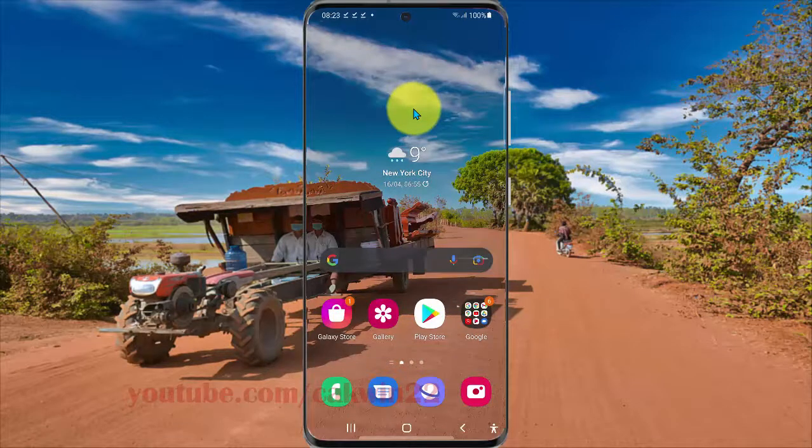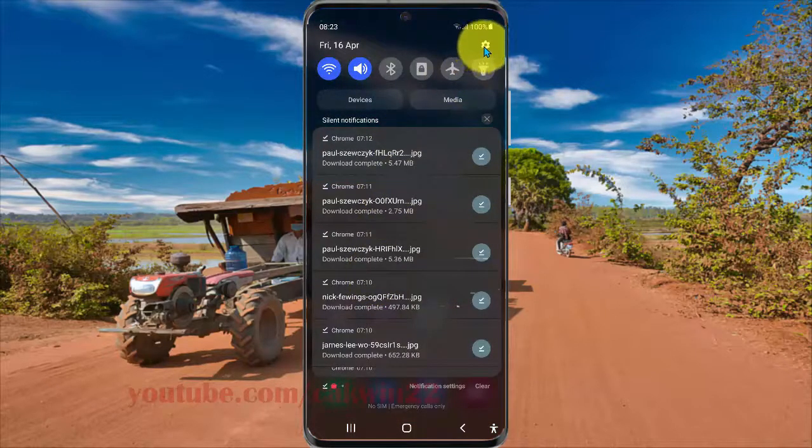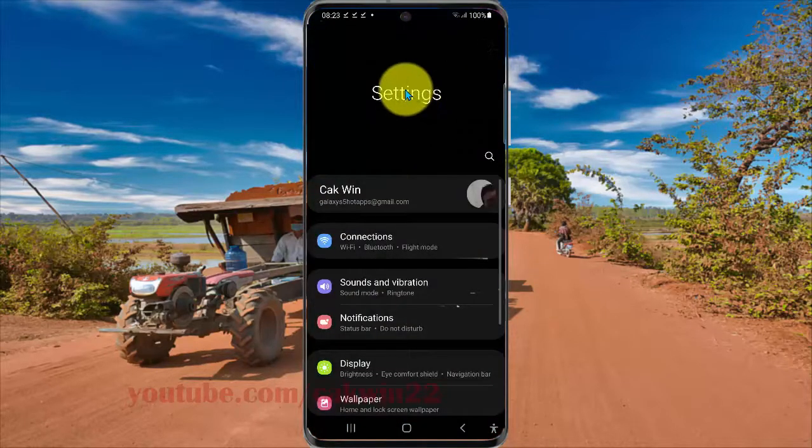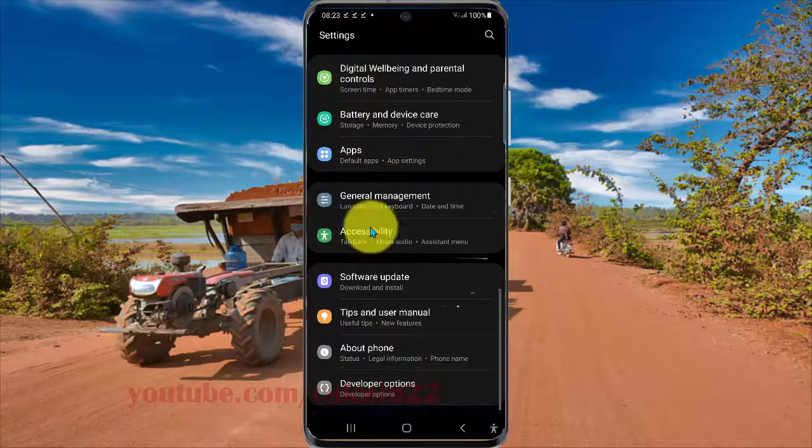To set volume up and down keys as magnifier window in Samsung Galaxy S21, S21 Plus or S21 Ultra, open settings, select the notification panel, and then tap settings icon. Scroll down settings screen, find accessibility, and then tap accessibility.